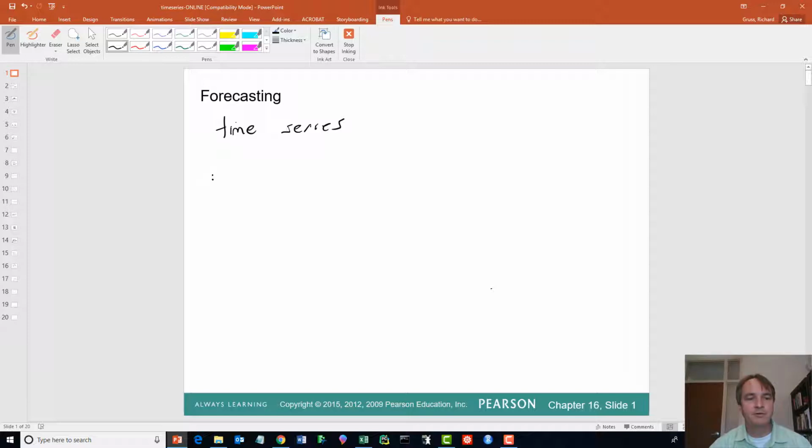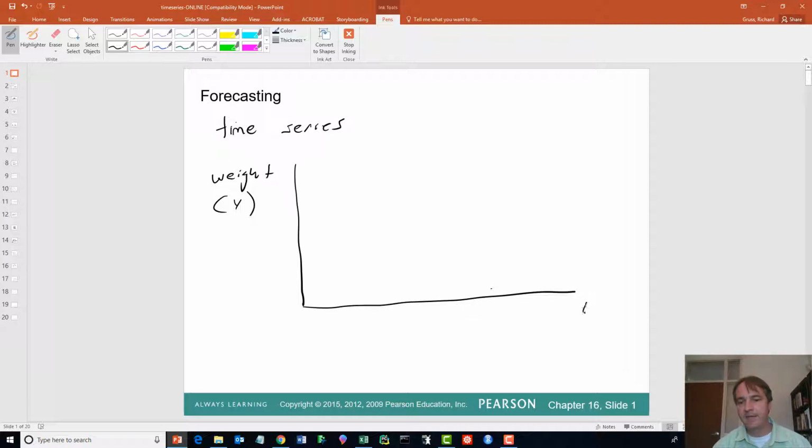So for example, if you're interested in looking at your weight, let's say this will be your y variable, and you want to see what goes on over time. So you might have, week 1, you take a measurement. Week 2, you take a measurement. Week 3, you take a measurement. And week 4, you take a measurement. And so you want to be able to say, well, what's going to happen in week 5?